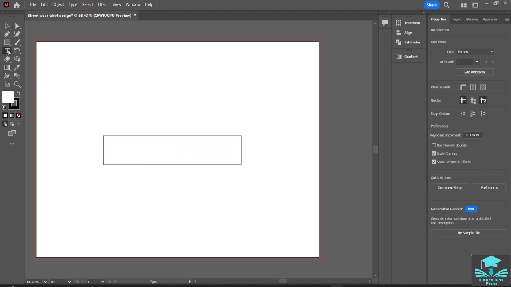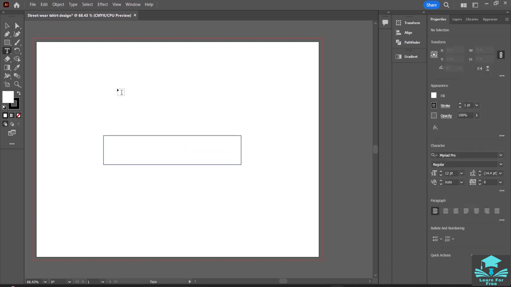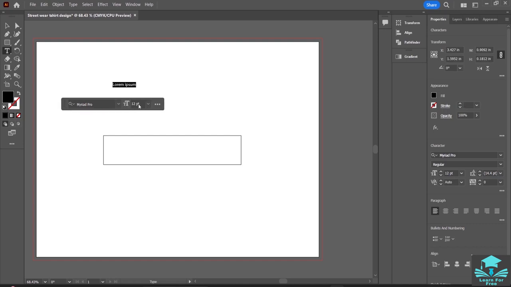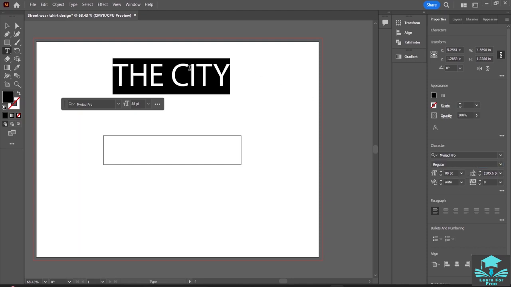And now I will come here and select my text tool. From here, I will type the city. Now I'll select this whole text again and increase the size of my text from here. As you can see, I am increasing the size of my text.